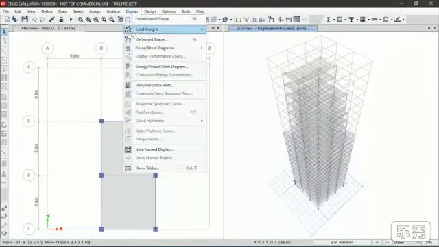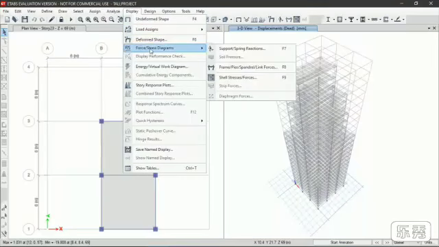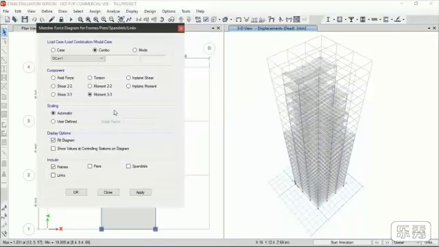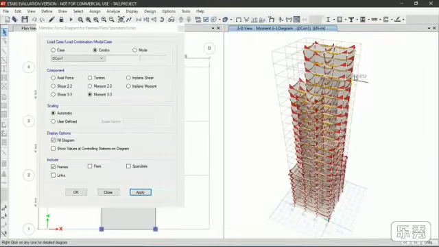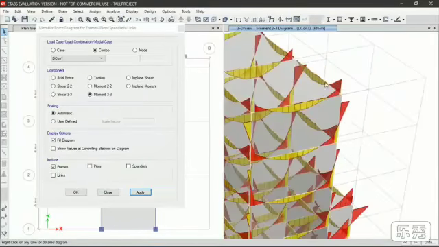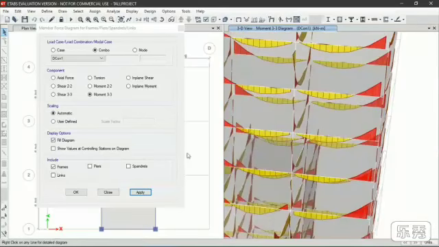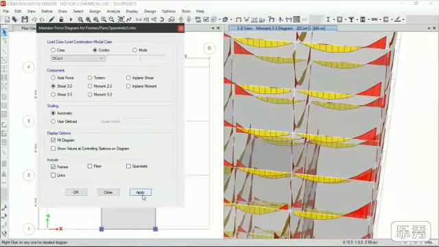We can visualize other things like bending moment diagrams and shear force diagrams by choosing the force diagrams and going to the frame forces. In this, if we want to see the bending moment diagram, choosing the moment 3-3 and applying, we'll get the bending moment for each and every frame element. You can see this. Or even the shear force diagrams will be available with this analysis option.